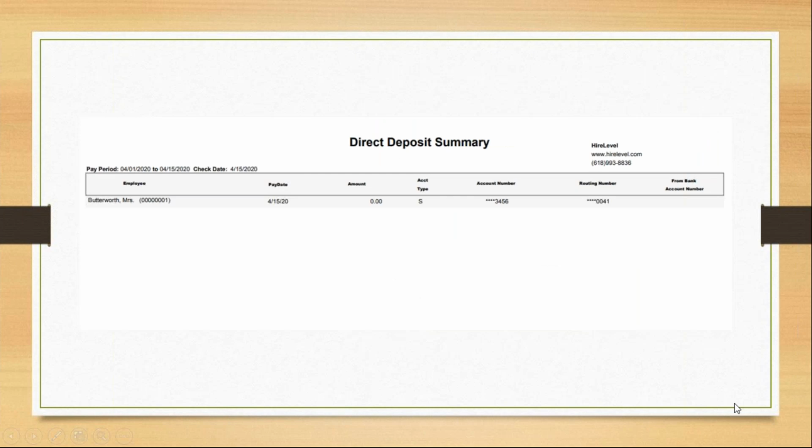This is your direct deposit summary on this demo account that I ran this payroll with. We did not have a lot of direct deposits set up, but as you can see, you have Mrs. Butterworth here and the pay date. And if she was to be getting any amount in her direct deposit, it would be here. And then it shows the account type, whether it'll say C for checking or S for savings. And you have your account number and your routing number. So this is nice to see if you have employees that get multiple direct deposits. You know, some people like to have them put in checking and maybe $50 in savings. You can see the breakdown of everyone's direct deposit summary here.